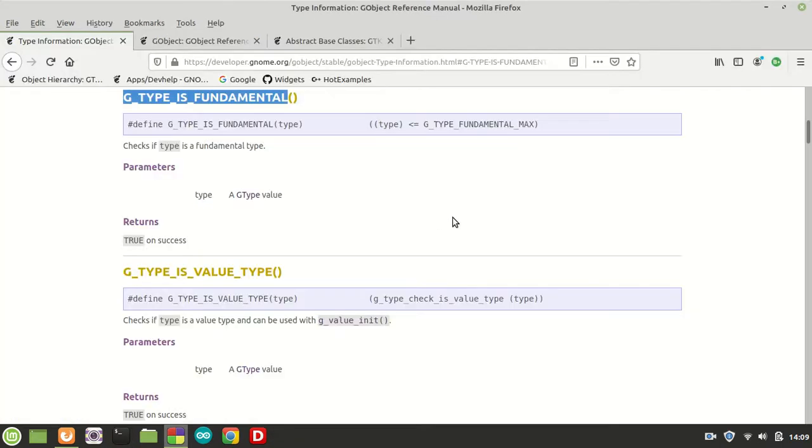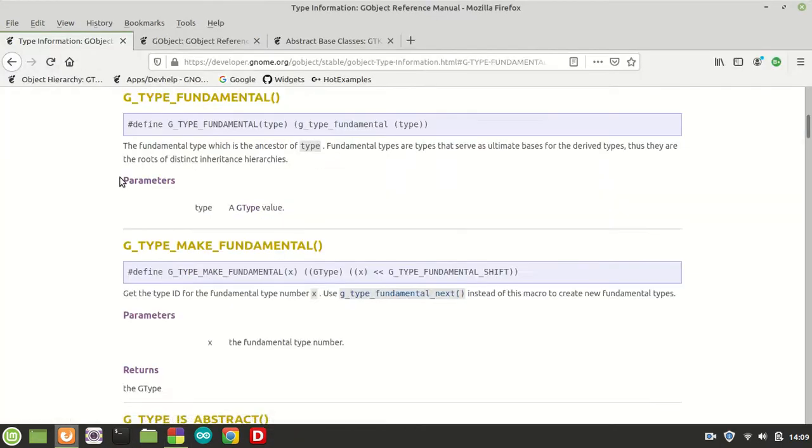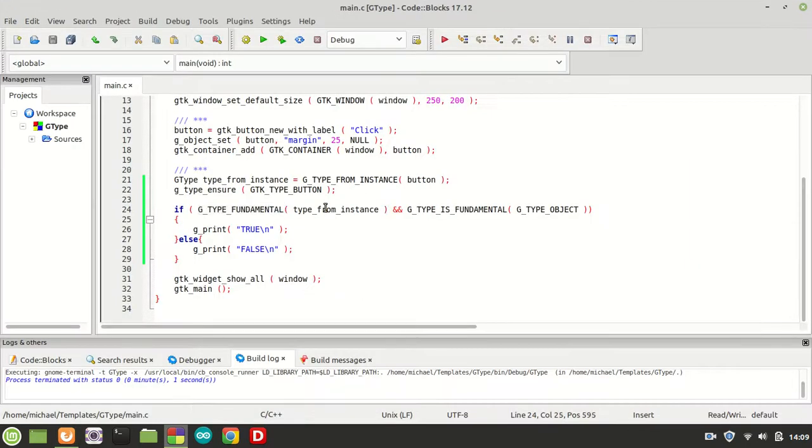And now GType fundamental, as you already noticed, gives the fundamental type, which is the ancestor of the type. So basically what we did here, we said check if this type is derived from, where I said its first ancestor, the first type from which it derives. Check if it's fundamental. If it is, then print true. If it's not, then print false.